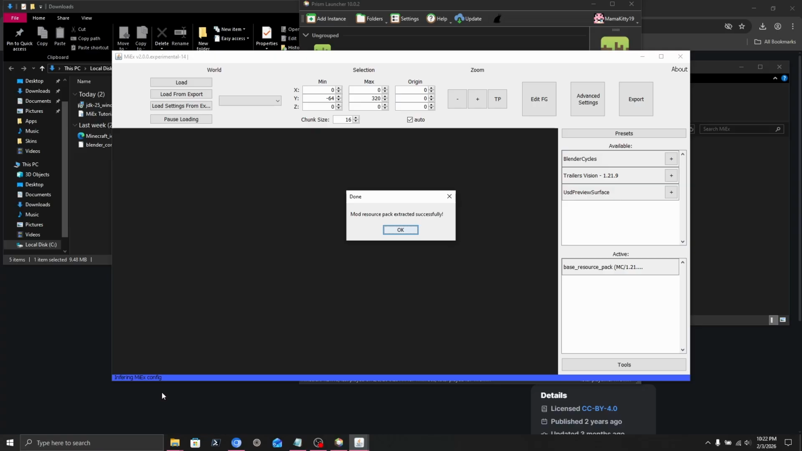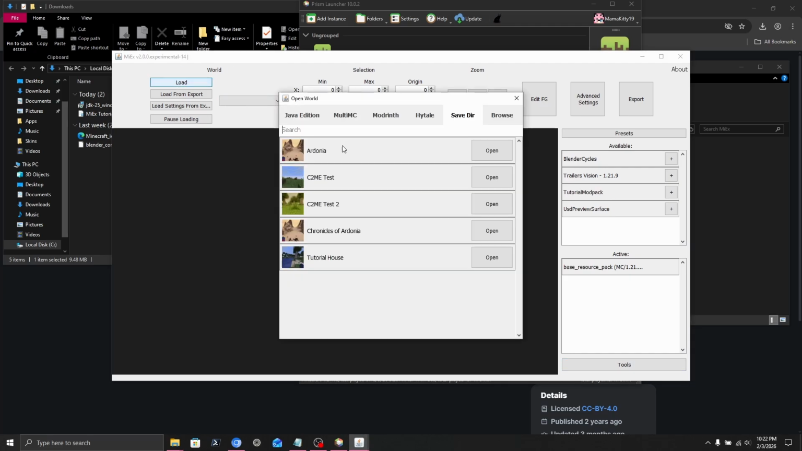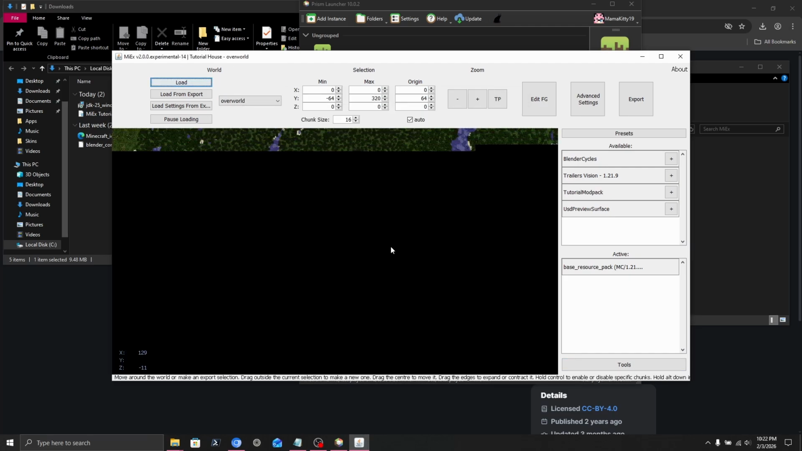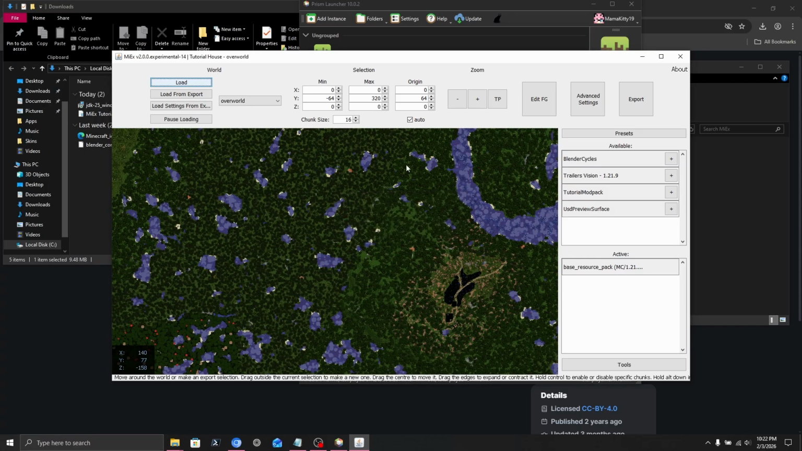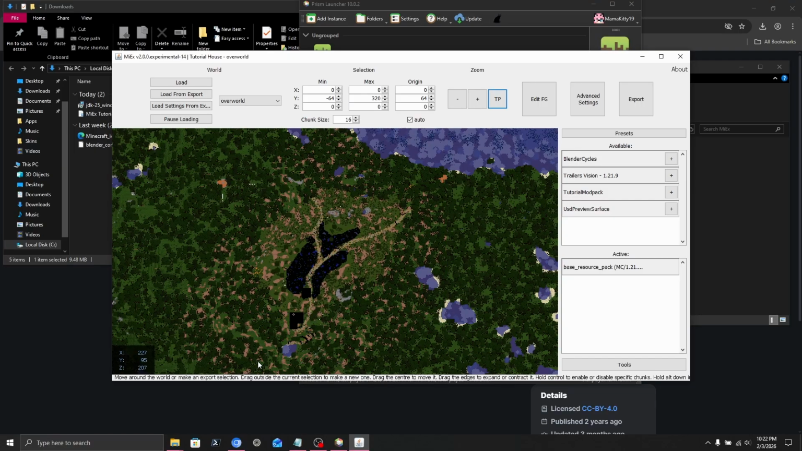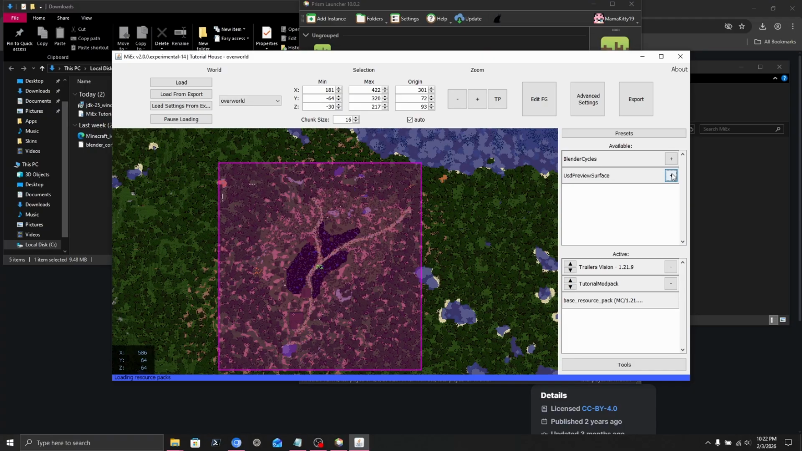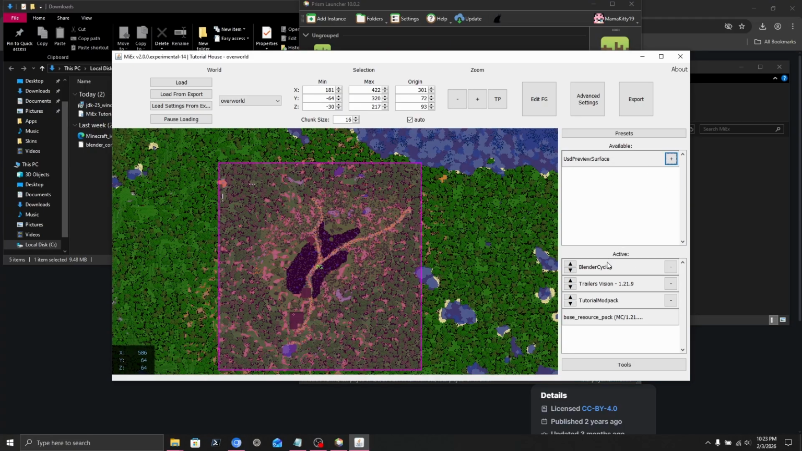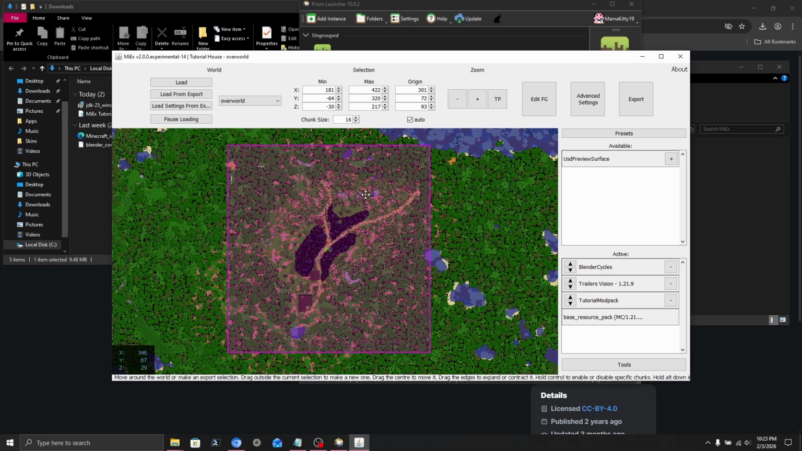Alright, so here it is, all completed, mod resource pack extracted successfully. All we need to do is hit OK, and then we're going to load in our world. I'm going to use this tutorial house, and I'm just going to go ahead and teleport the player, and I'm going to select this larger chunk area because this is a larger region. And then over here, we're going to do Tutorial Mod Pack, Trailer's Vision, and then Blender Cycles. And here now we have our world ready to export.